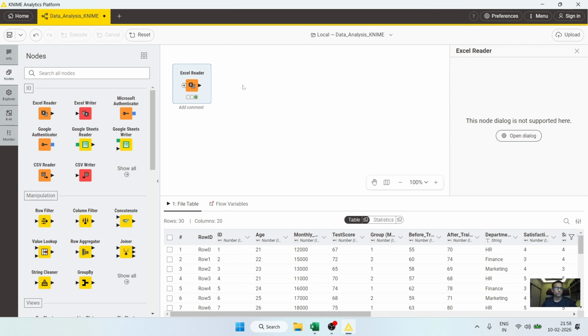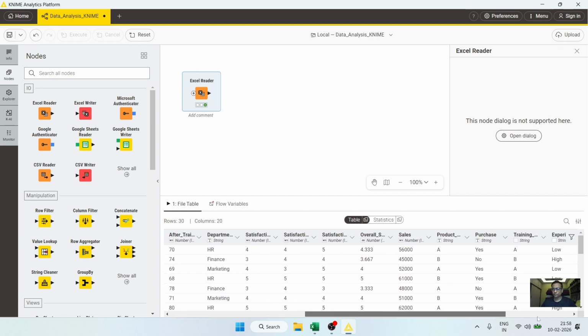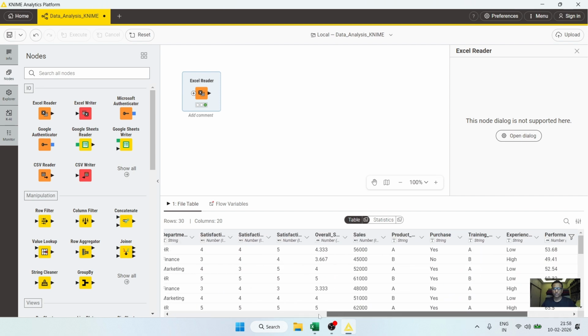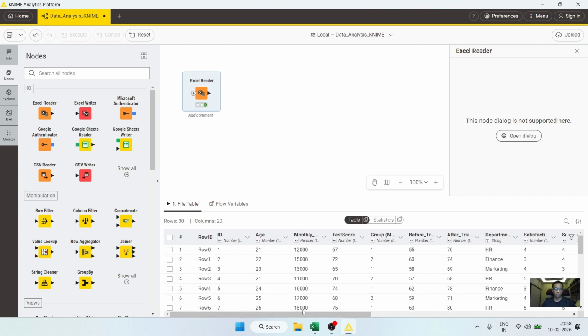So friends, before moving on, in the last video we have already uploaded data by using Excel reader, by using CSV reader, and we have also understood how to upload data by using other available options. So here you can see that one Excel reader node has already uploaded, and here at the bottom you can see the data as well. So before moving ahead, let's try to understand the data first.